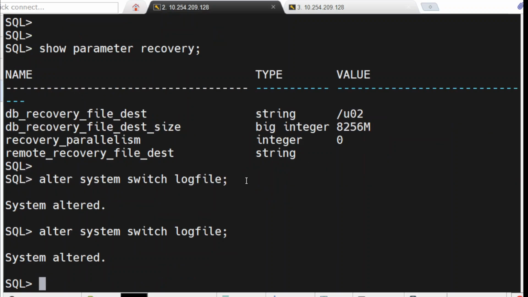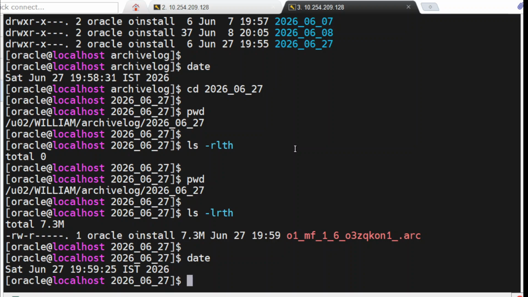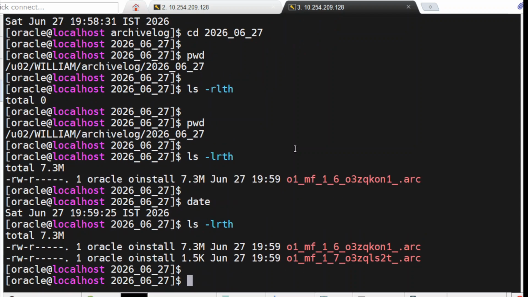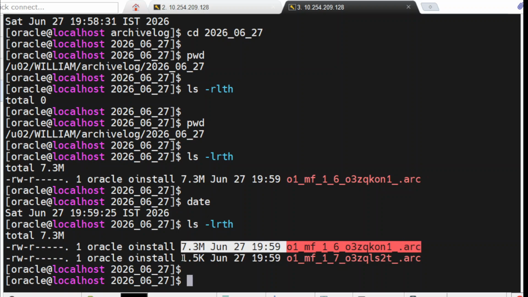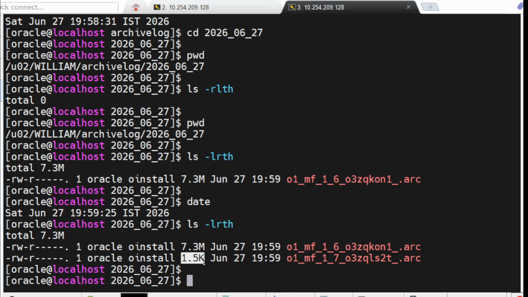You are just verifying whether the log files are generated in the particular location mentioned by the database, whether it is creating properly or not. For checking purposes only we are doing this. Initially it created a 7.3 MB file, but the second time there is no transaction data, that's why it created only a small file of 1.5 KB, but the previous file is 7.3 MB. If you create again it will create an empty file.